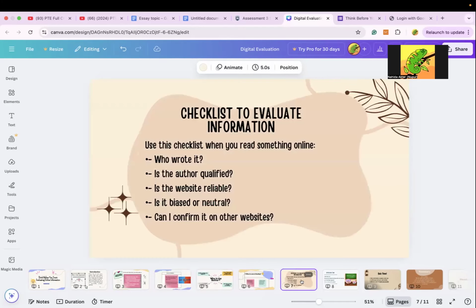And here is the credibility checklist. It includes questions like, does the author have qualifications or not? Is this website reliable? And is it biased or neutral? Are sources listed? Is the date recent or not? The learners use this list to practice judging real online content.